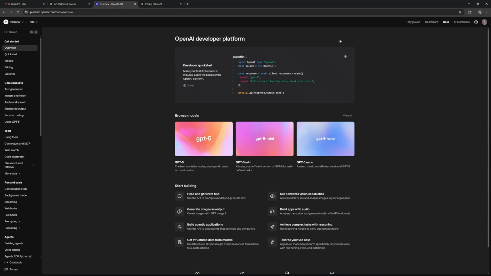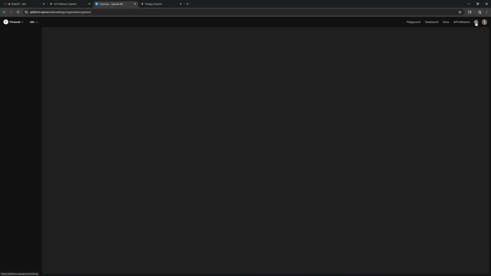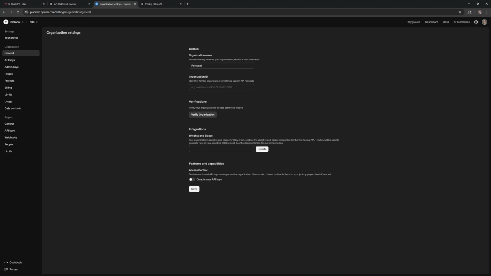Once you're logged in, it'll bring you to the Docs page by default. We actually want to go to the Settings button here at the top right. So organization name, I just put personal. And then we can continue on and hit save.